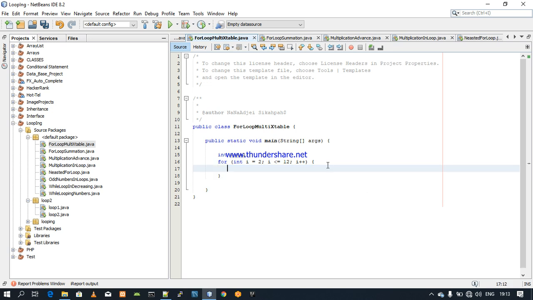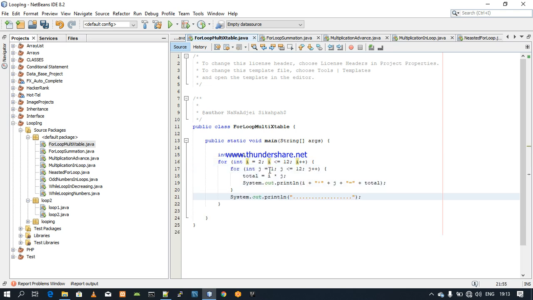You can see that we started with the keyword for, and then we defined a variable i and initialized it to the value of 2, and i must be less than or equal to 12, which counts up to 12. This is the first for loop. Within it, another for loop needs a variable j initialized to 1, counting from 1 up to 12, and then we declare a variable called total.